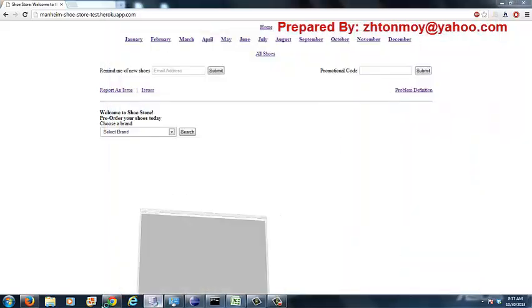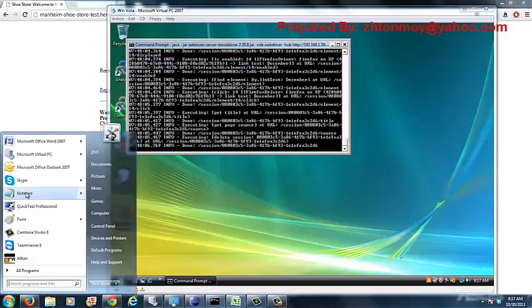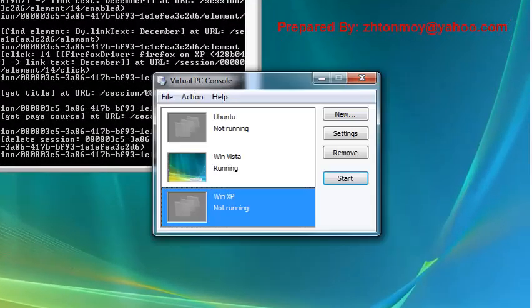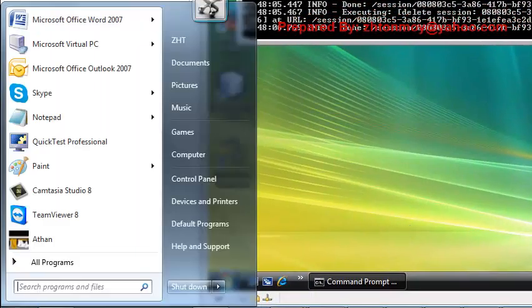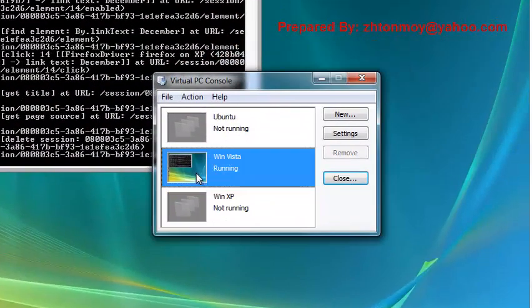So let me have a look. This is my virtual machine console. I have Windows XP, Windows Vista, and Ubuntu, these three virtual machines, and in my base machine I have Windows 7. So I have three other operating systems that I can run parallelly with my base machine Windows 7. I ran my code on the Google Chrome browser on Windows 7, and at the same time, parallelly, I ran the same code on Windows Vista, which is on my virtual machine.